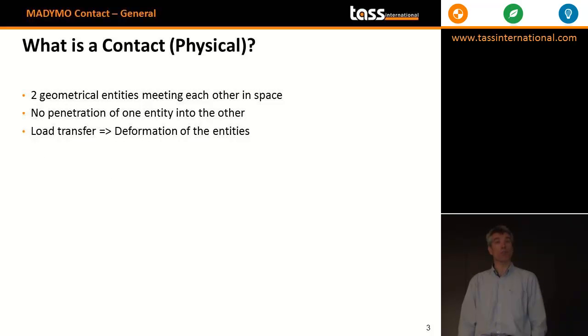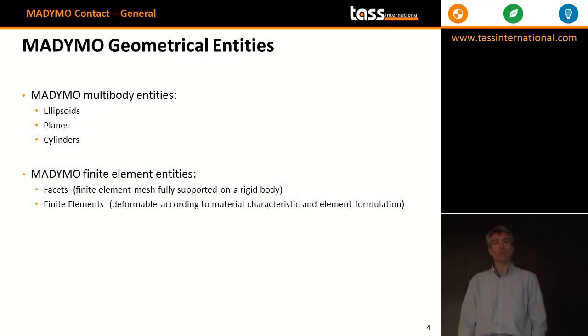What is a physical contact? Two geometrical entities are touching each other in space. There will be no penetration in either one of them. The load transfer is done by material deformation. So the material is deforming and there is no penetration. In MADYMO this will be slightly different in some of the contacts, as you will experience.